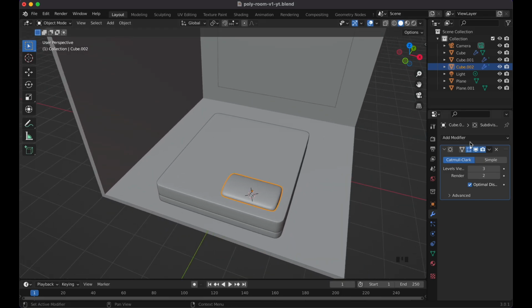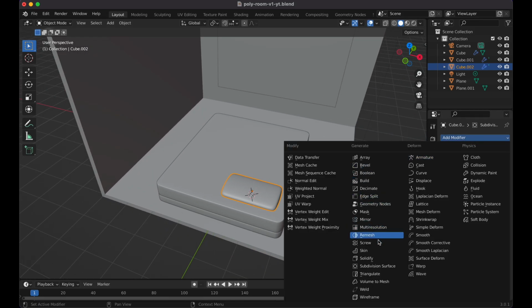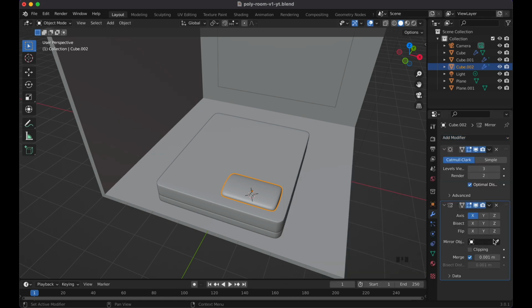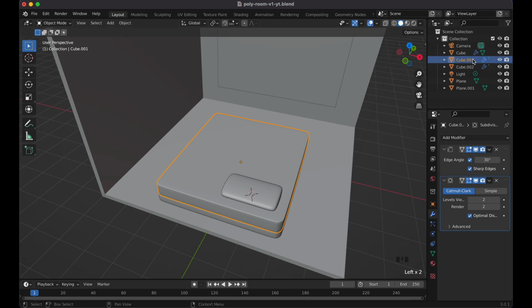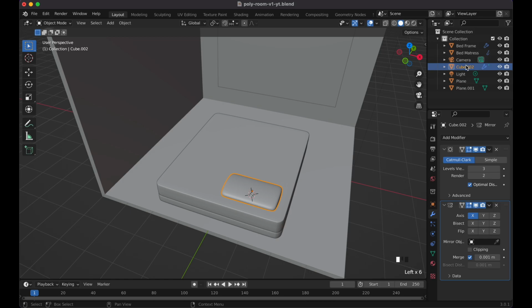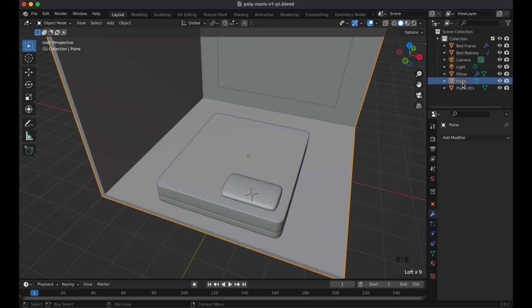And then all we need to do is add a modifier, a mirror modifier. Click on mirror object. Oh yeah, let's actually name this mattress right here. Let's just call this bed mattress. That way we can identify it. And then the bottom one we can call bed frame. Here we can call this one pillow, and then this one we'll just call the room, and then here it could be the screen lights.